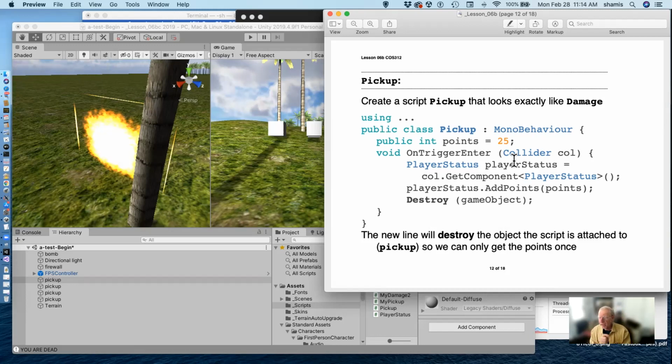And what's different here, it's going to destroy itself. Destroy gameObject destroys the game object that the script is attached to. You would not want to destroy col here, because that would destroy the player.